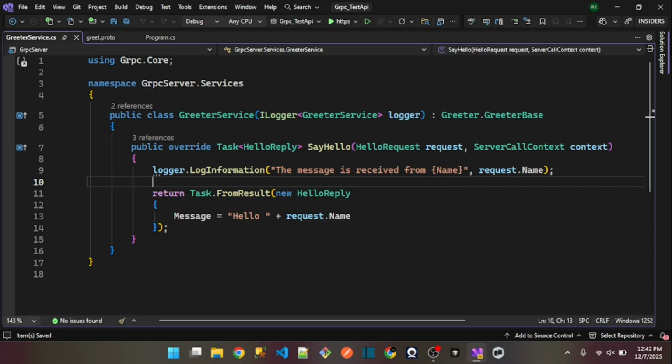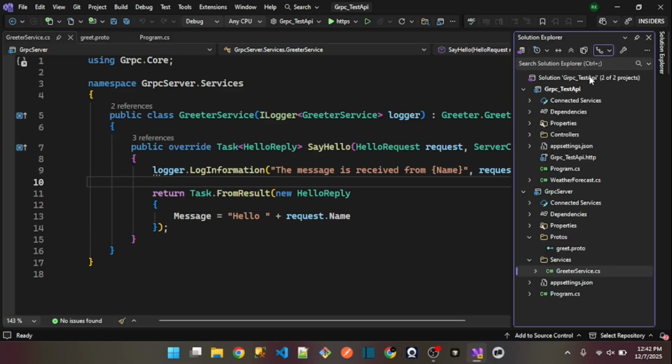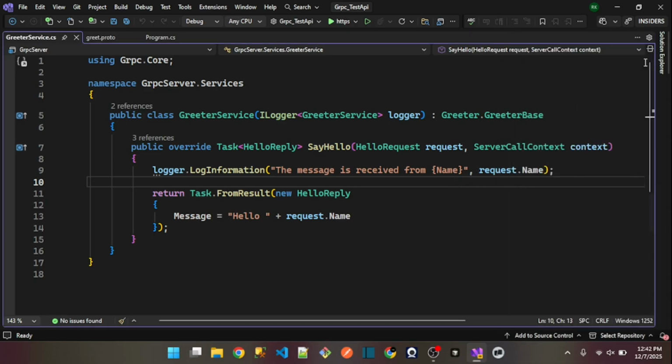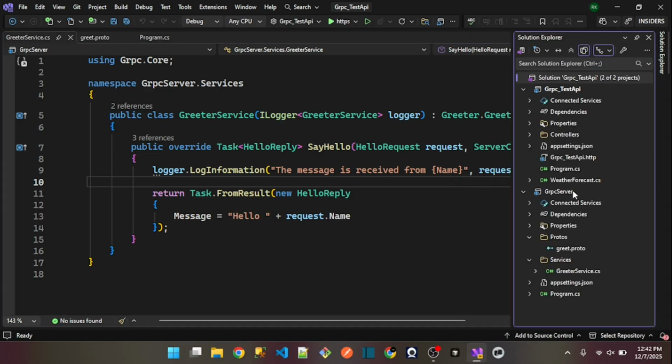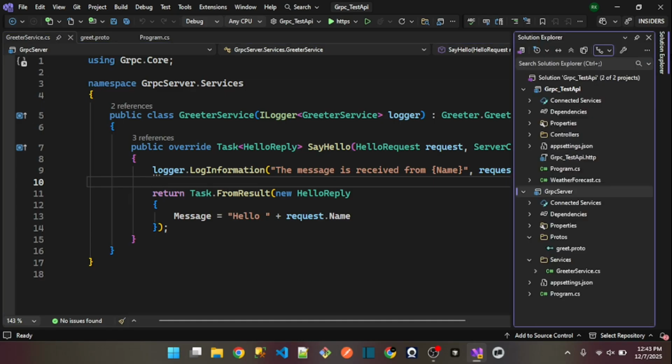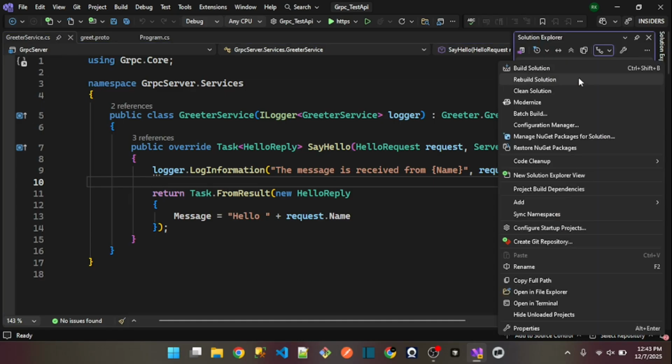So first, I will create the SDK. Just click on the add button. Before proceeding further, let's see this XML file. There you will see that .NET 10 is being used, and the item group that we are using has the greet.proto. These are the basic things that we are using here. Now let's add the SDK as well.